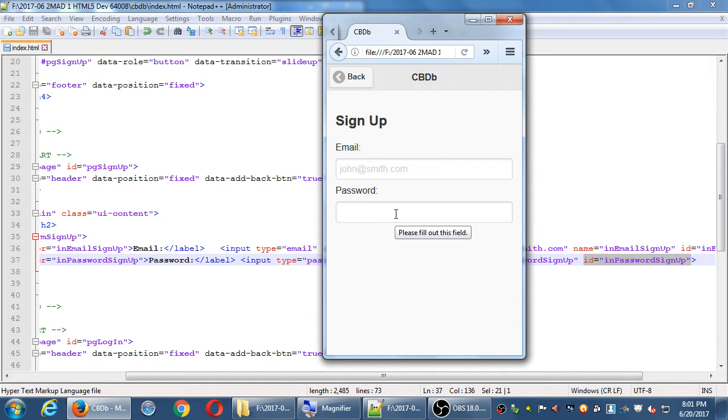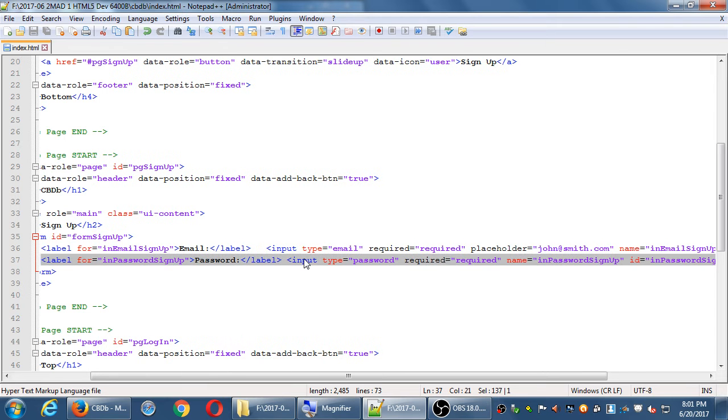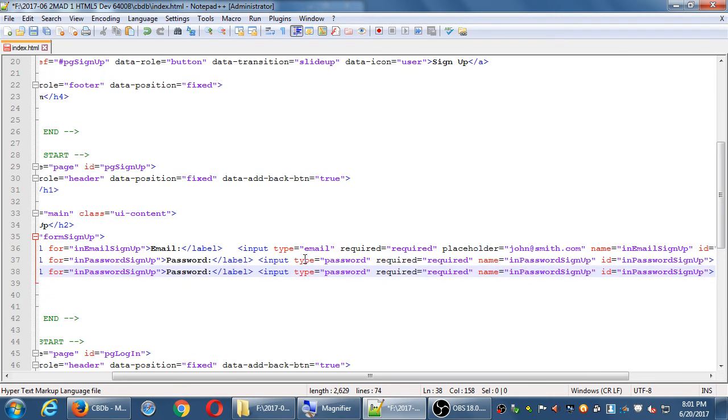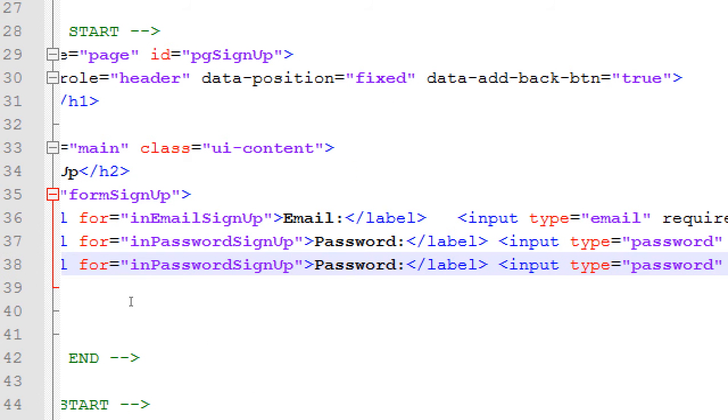I'm going to copy and paste, now that it's more complete, that whole label and input, copy and paste it below itself, and we'll just change a couple of details for confirm password. So in my case, line 37, where I've got that whole login, that whole password, copy and paste that, and we'll change some details here. We'll say visually, confirm password. We'll say in password confirm sign up. These IDs can be any length. In password confirm sign up. That will be used then as the name and ID.